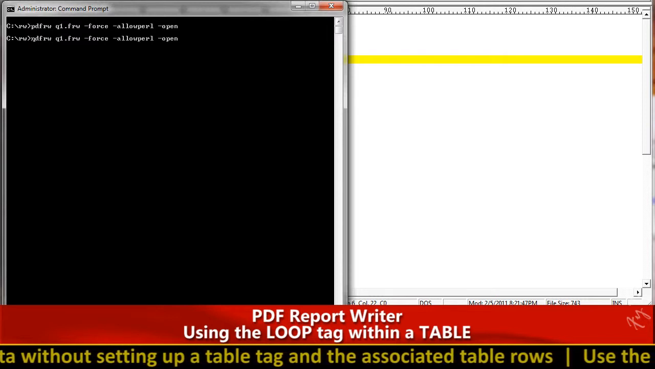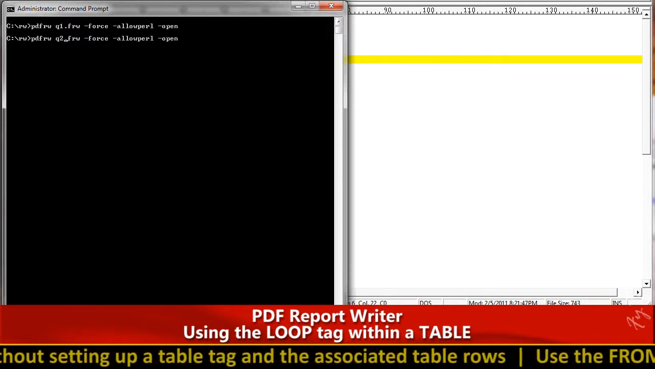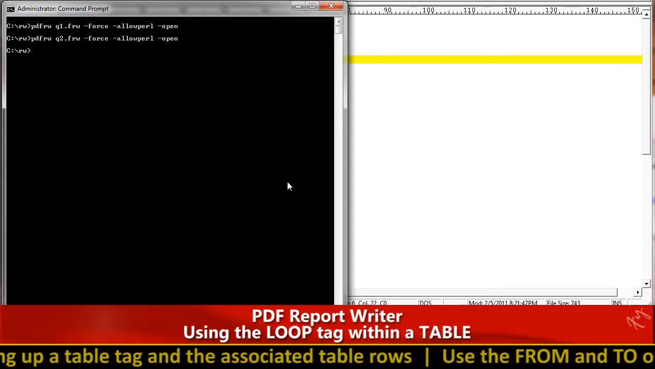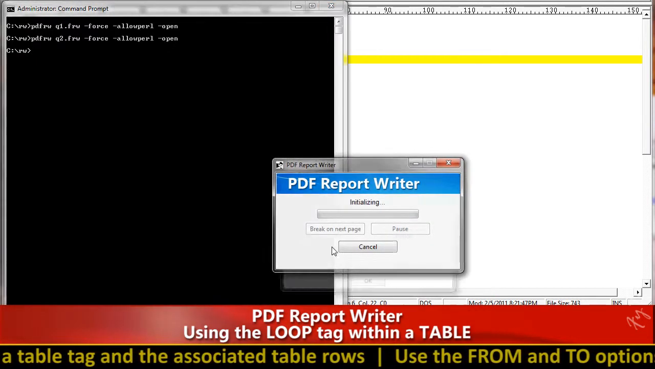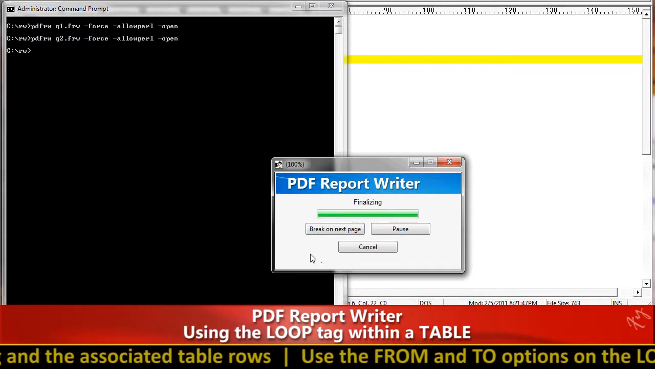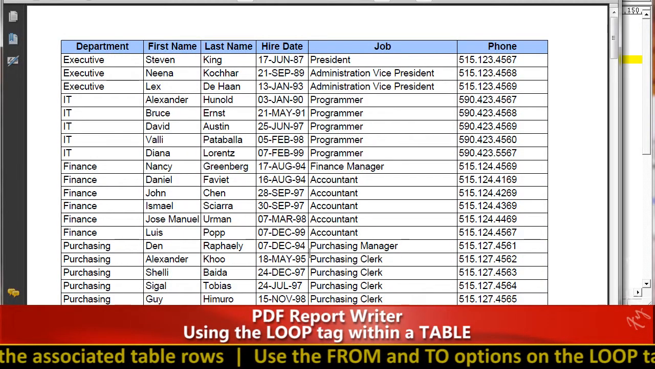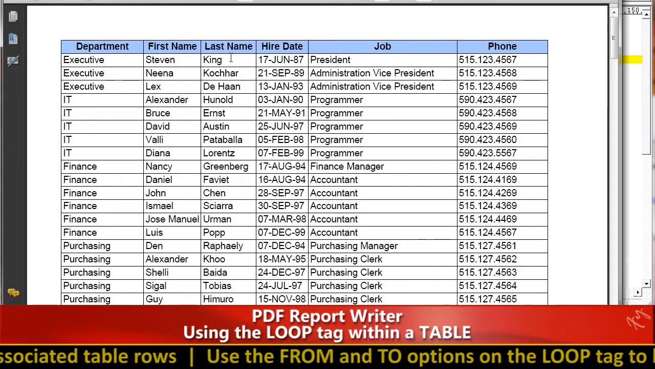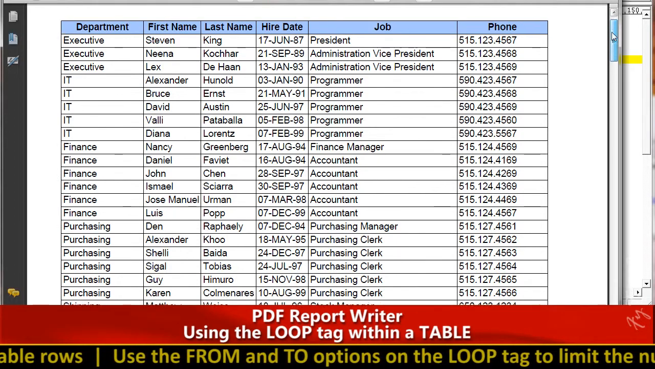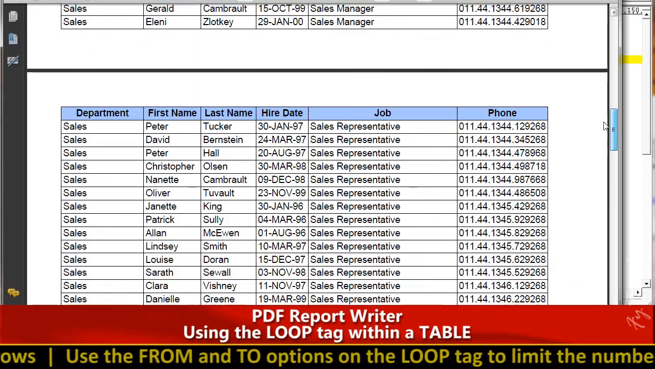We'll go ahead and run Report Writer again using our new report. Again, it'll connect to the database, generate our PDF, and you'll see now that our table looks slightly different. We now have nicer column headings and just the data that we wanted from the query.